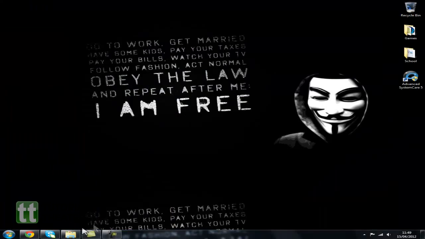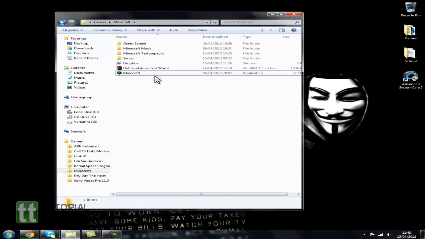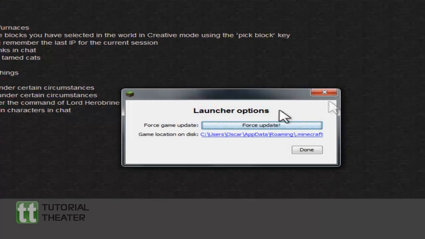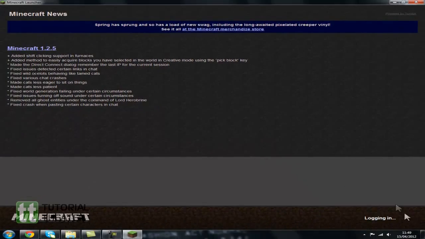Okay, now you're going to want to open up Minecraft, make that full screen, then go options, force update, done, login.